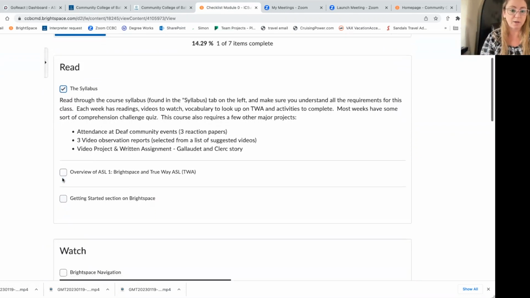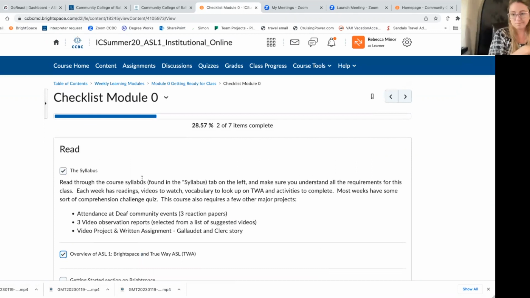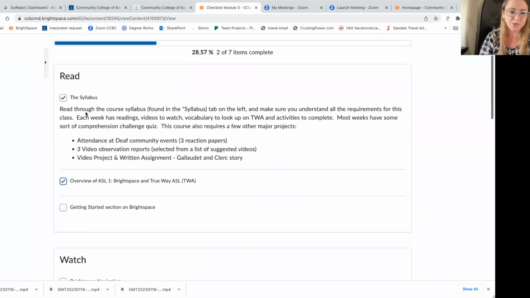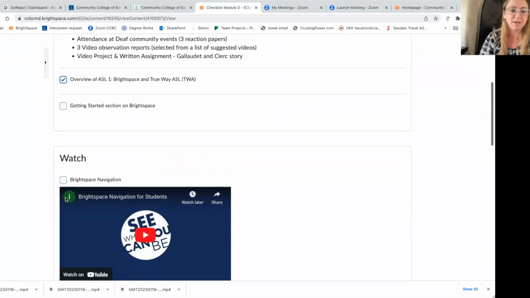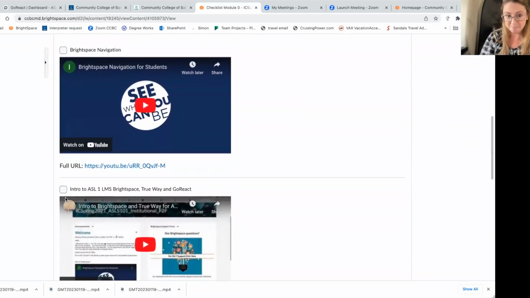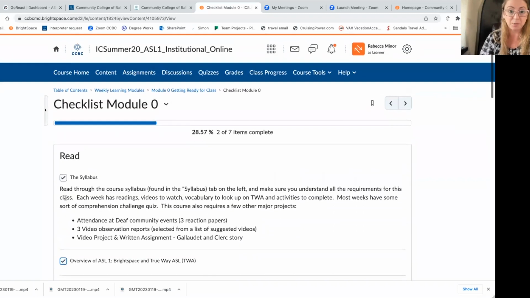So if you're working your way through this module and you only get to here, overview of ASL 1, and then you have to leave and you come back to your computer a day later and you go, where did I leave off? You can go back to this checklist and see what things you've checked off or not checked off yet. So make sure you utilize the checklist to help keep you on track.